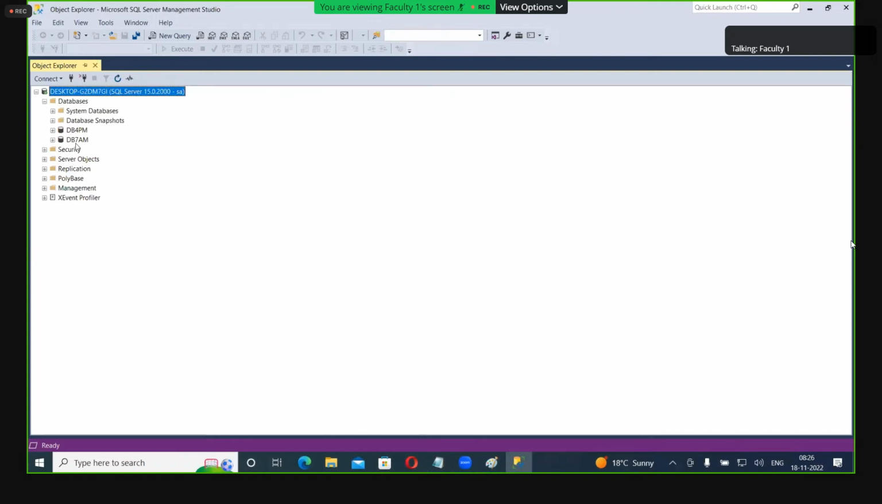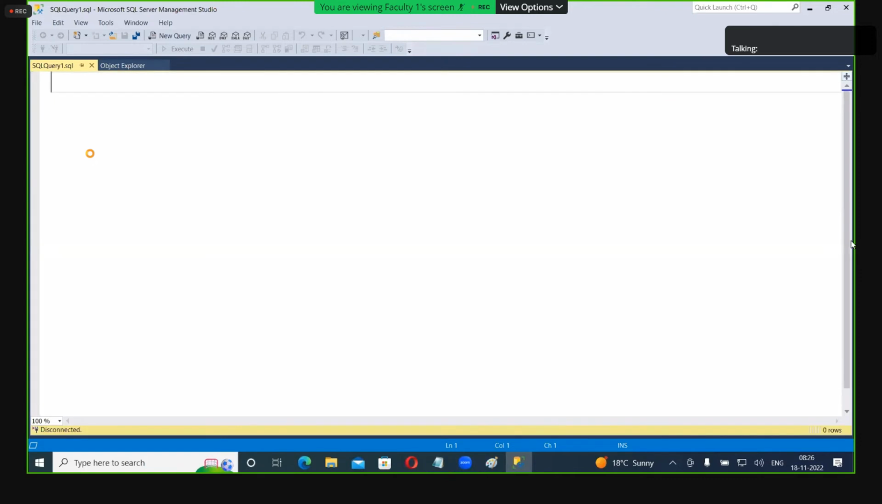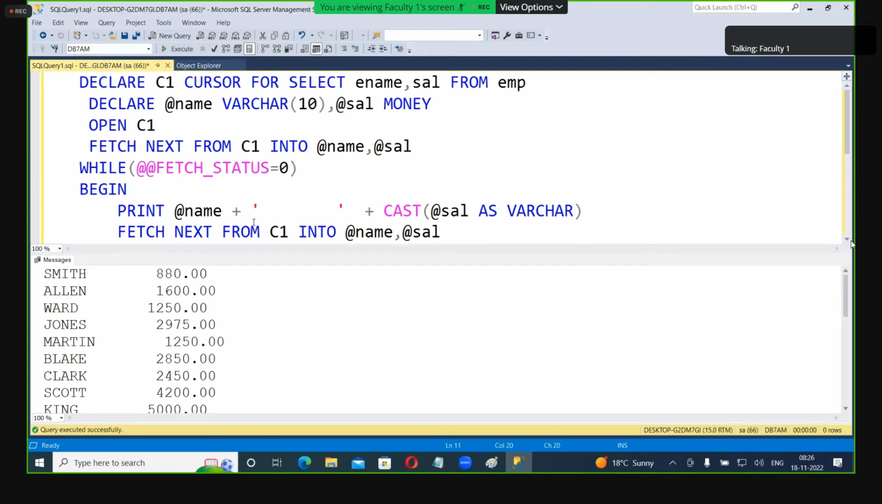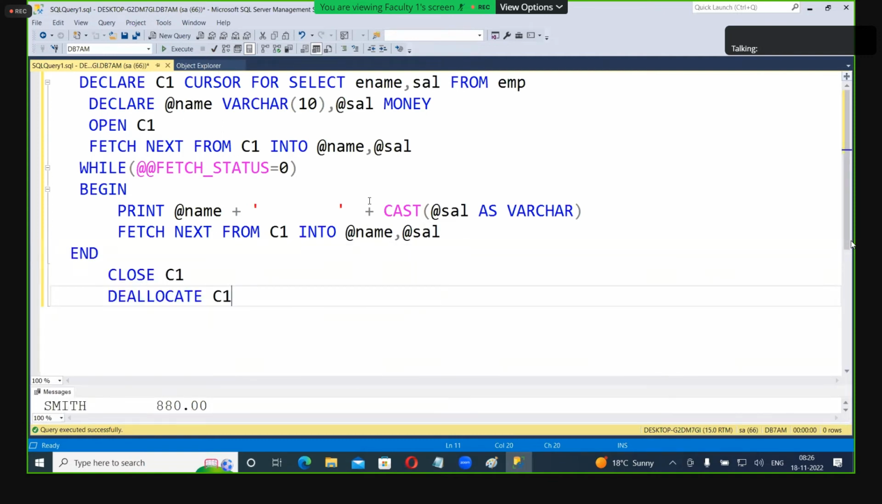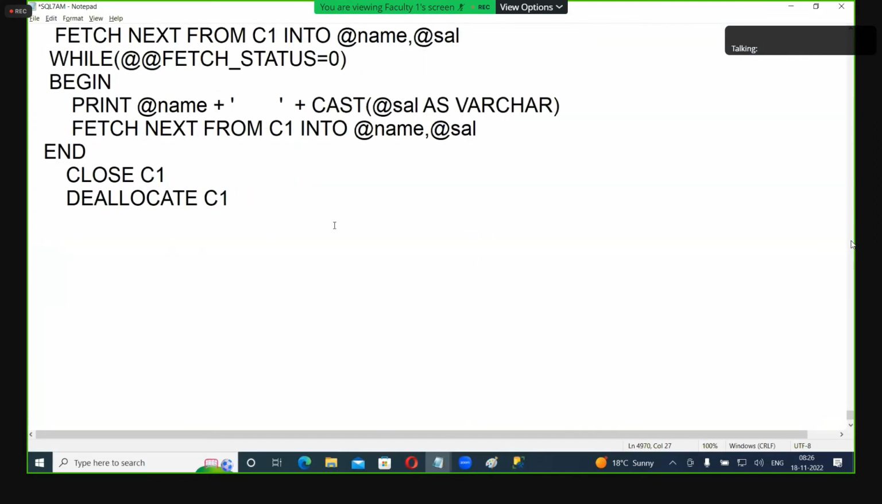Okay. So it's printing all the 14 employee names and salaries. This is how to access row by row in a T-SQL program. Okay, then next.